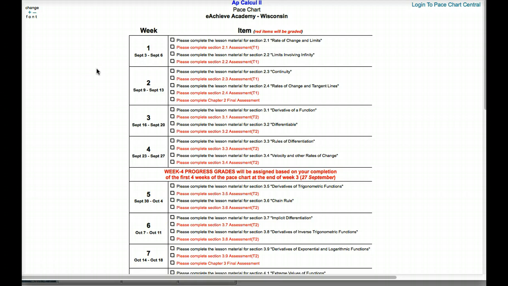Now if you take a look at this, this is BC Calculus, and 60% of BC Calc is the exact same thing as AB Calculus all over again. So we will be doing 2 sections a week for the first semester. If you take a look at week number 1, we're going to start right off with section 2.1, rates of change and limits, and section 2.2, limits involving infinity.